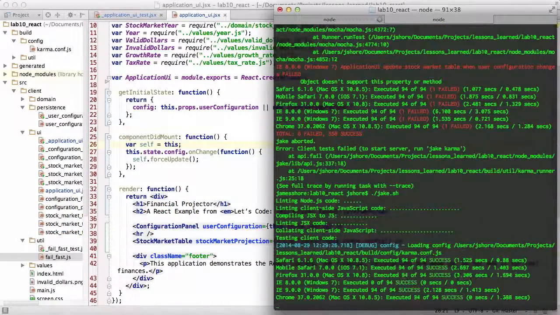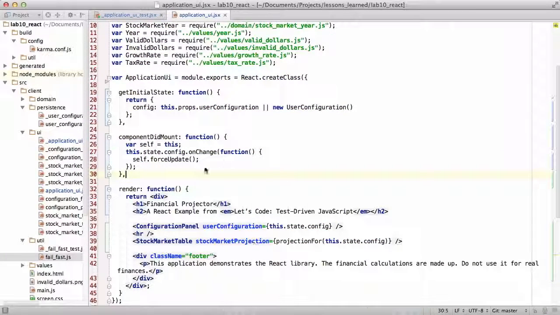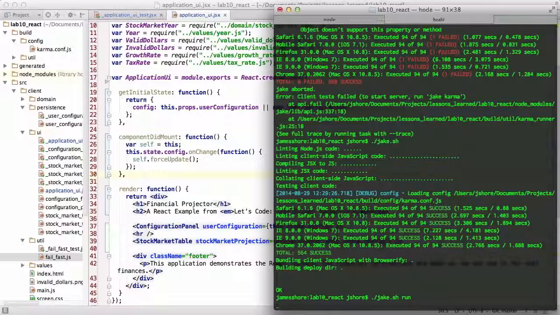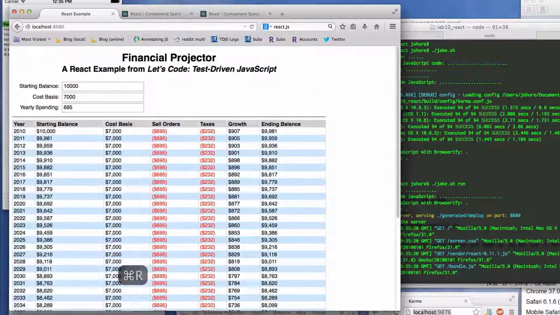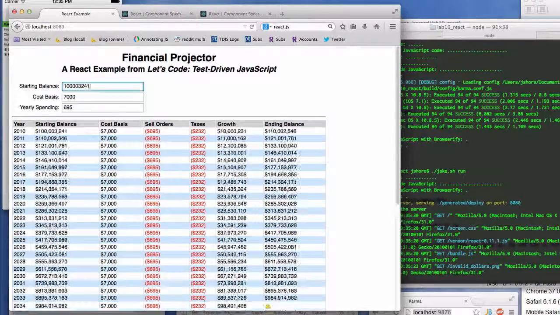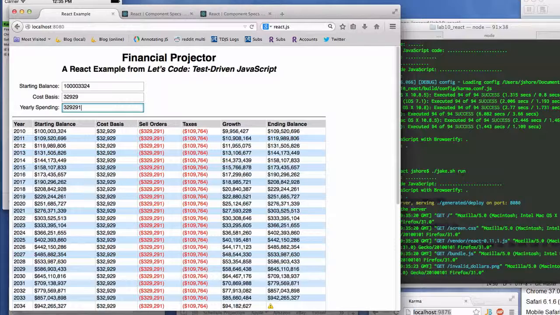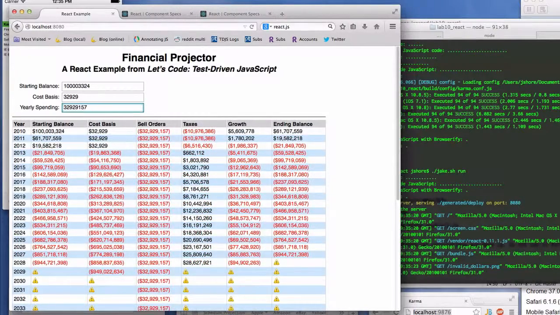And there we go. So now what we have is an application that automatically updates itself based on changes to the user configuration. And it's really straightforward and clean. I really do like it. Let's go ahead and see how it looks. Reload that, and there we go. Everything is working perfectly. I love it. It is done. Well, almost.